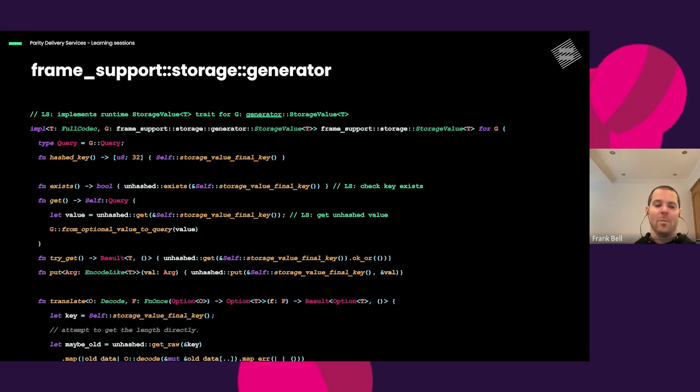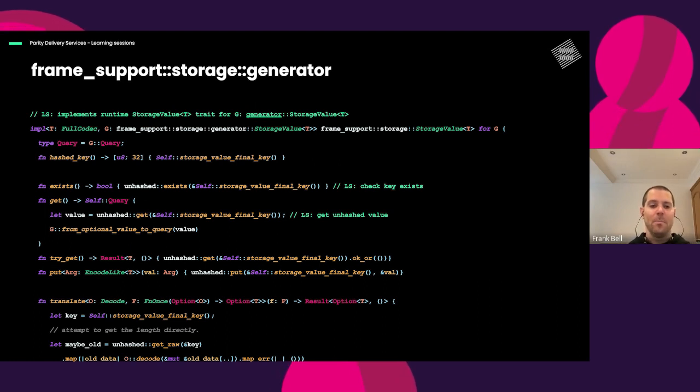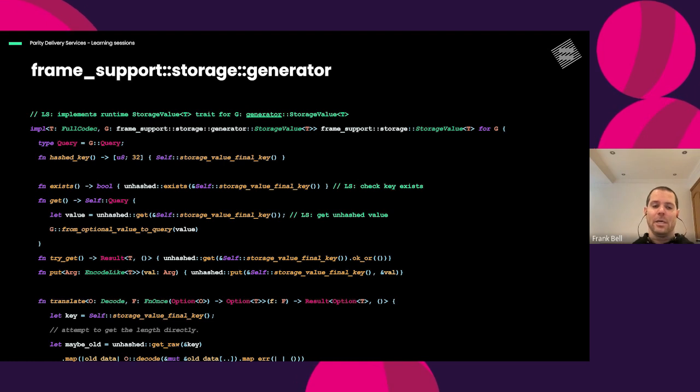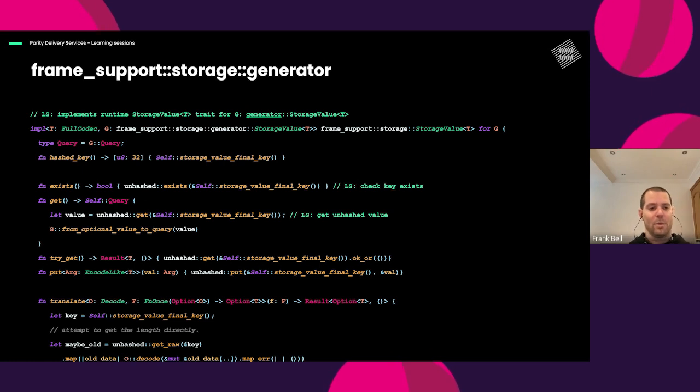And you can see here that it's referring back to that same storage value final key that we mentioned before. But more importantly, if you look at some of the actual implementations, when we're checking to see if the value exists, it's calling into the unhashed module to see if it exists, passing in that same key that's defined. And then likewise, the get is calling into the unhashed module with the get. And it follows that same pattern throughout with the try get and the put.